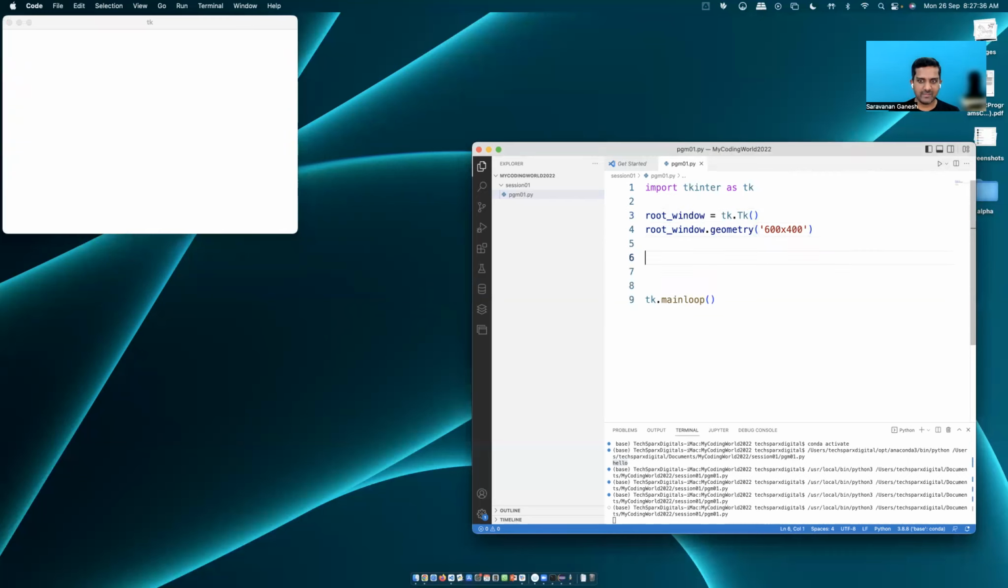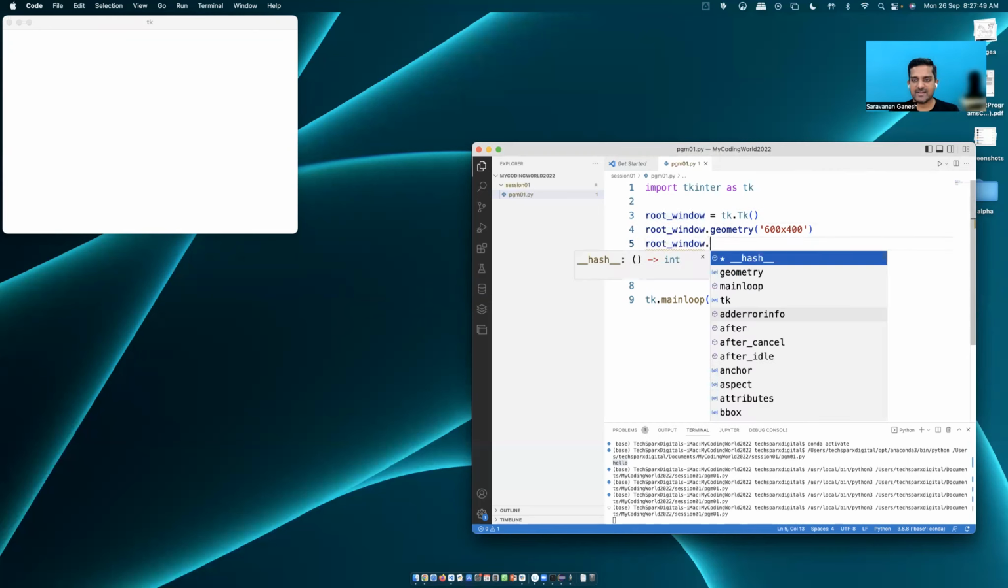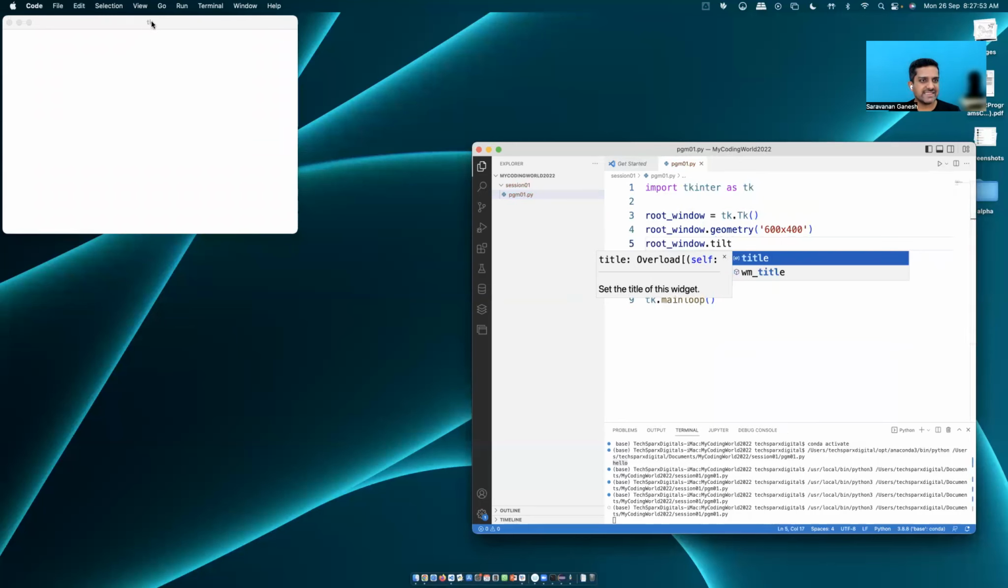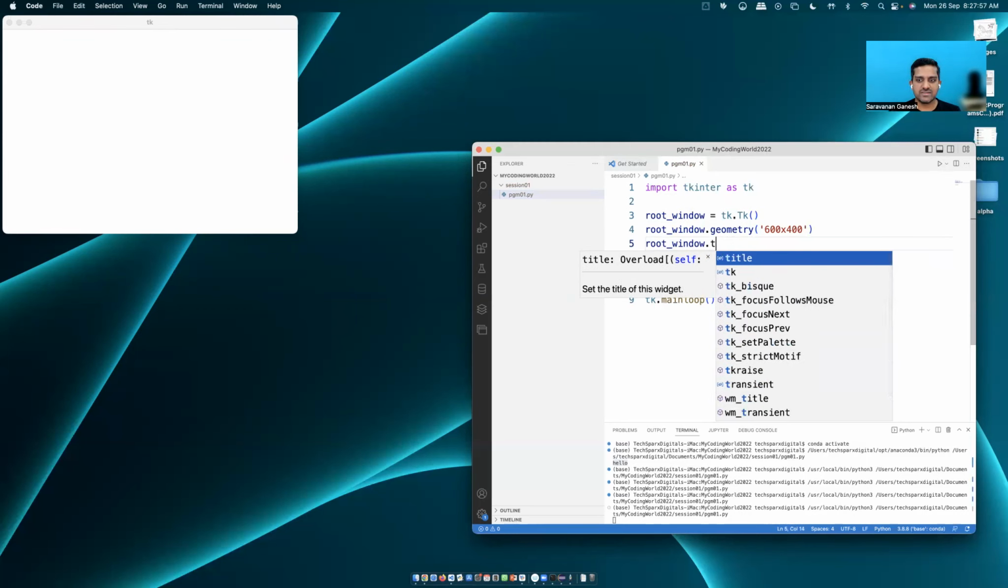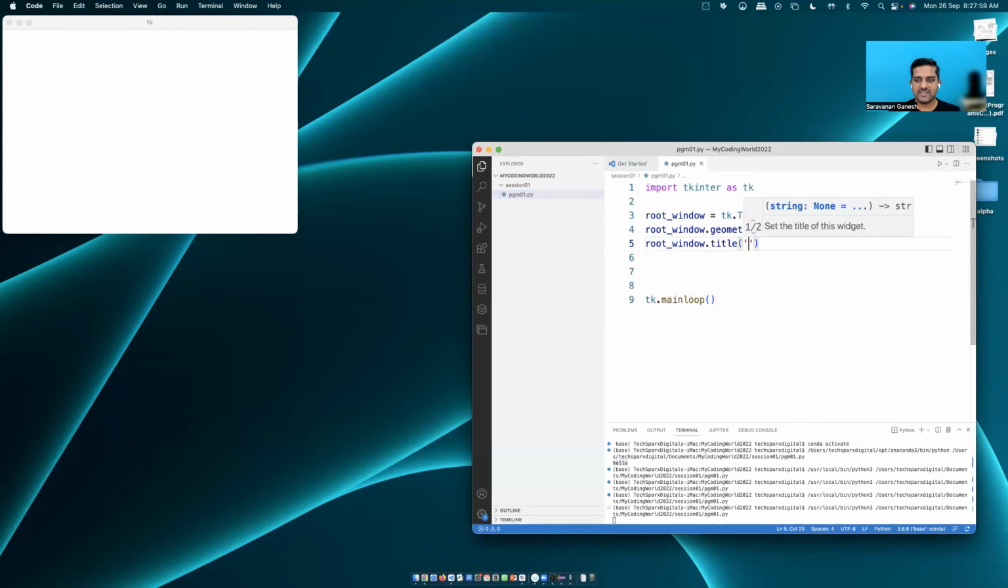And what can we do on the window? Any kind of user interface objects can be built. What I will do is root window dot title. If you notice, it shows TK here, but I don't want it to be TK. I want it to be, let's say, a simple calculator.